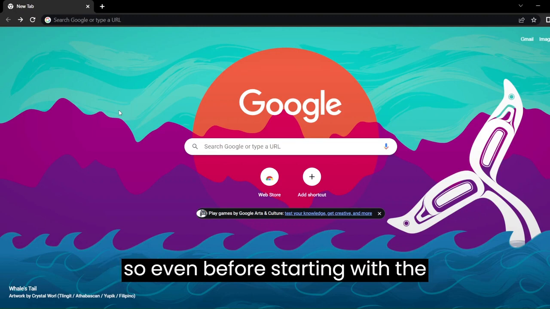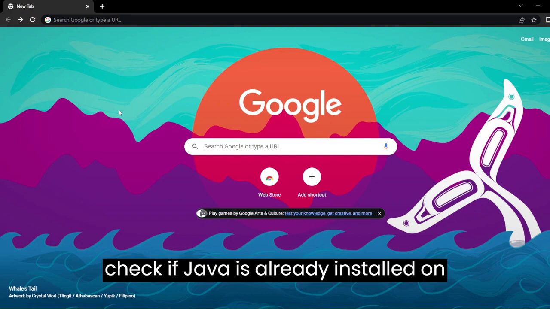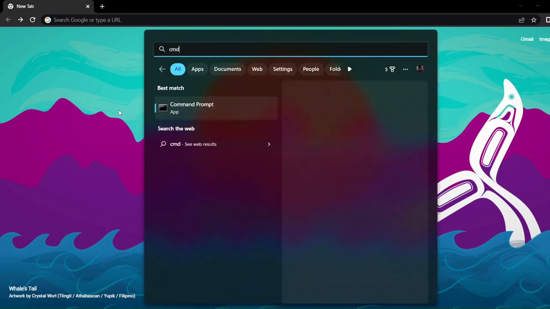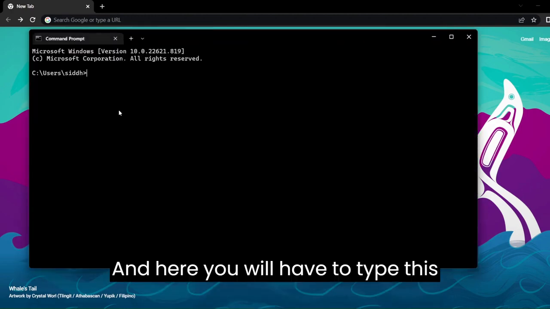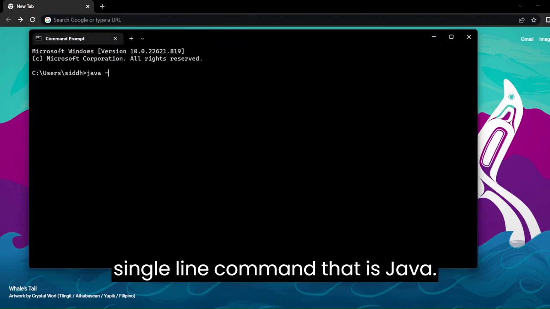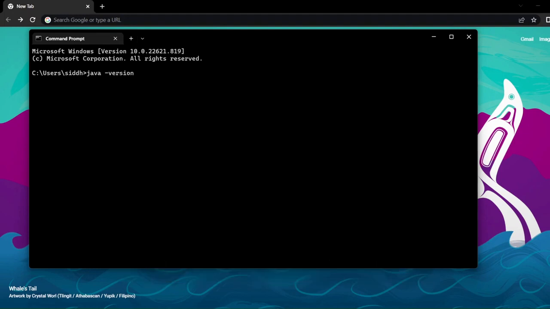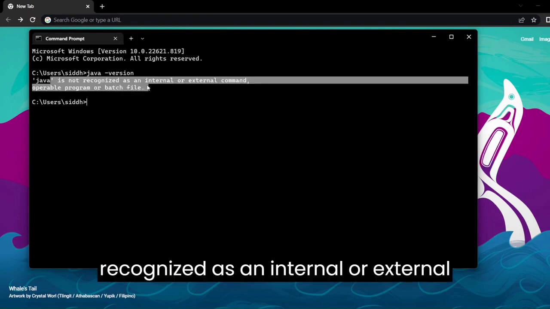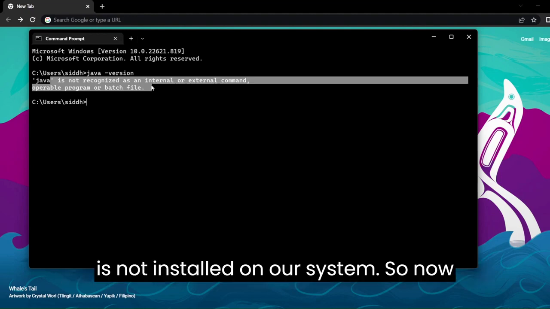Even before starting with the downloading or the installing part, the first thing that you have to do is check if Java is already installed on your system or not. So just search for cmd, that is command prompt, and here you will have to type this single line command, that is java -version. If you check this, it says Java is not recognized as an internal or external command, which basically means that Java is not installed on our system.